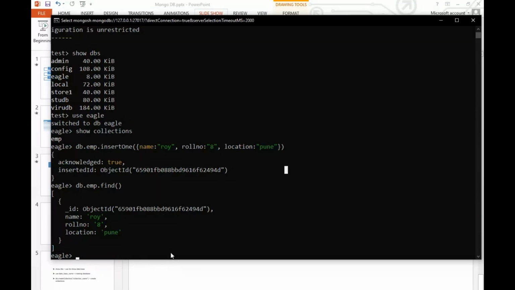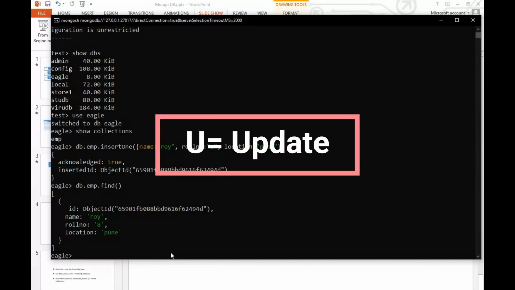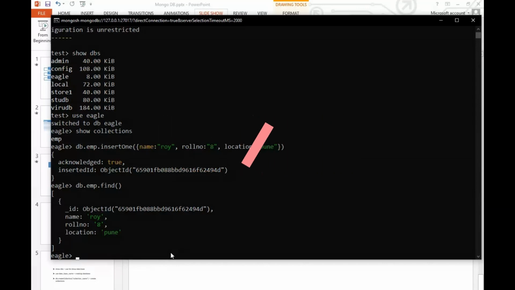So firstly we have to see the update operation. For the update operation, write the command db.employee.update, and then in curly brackets, what we want to update. We want to update this document, where our client name is Roy.